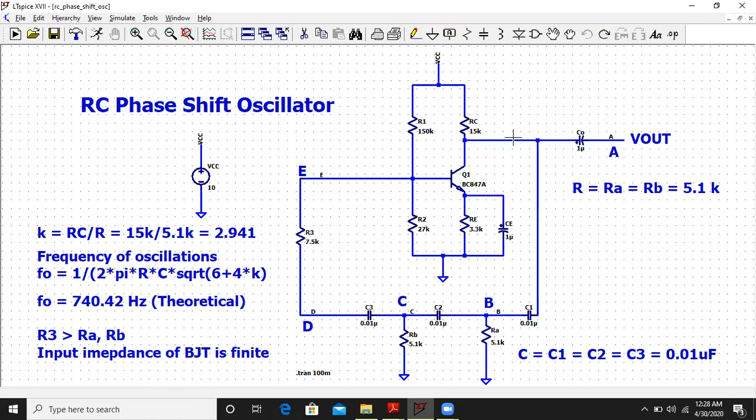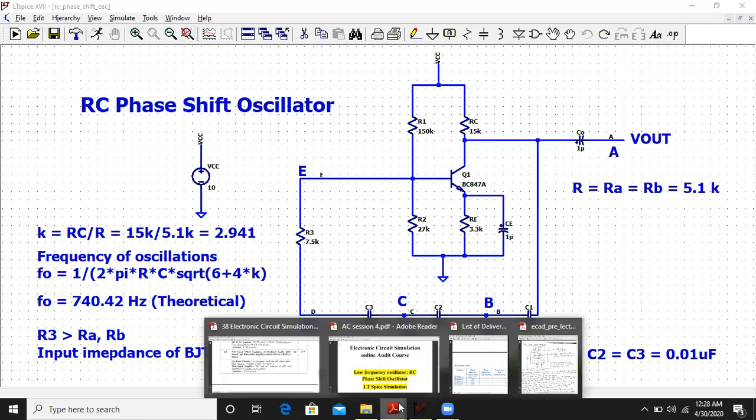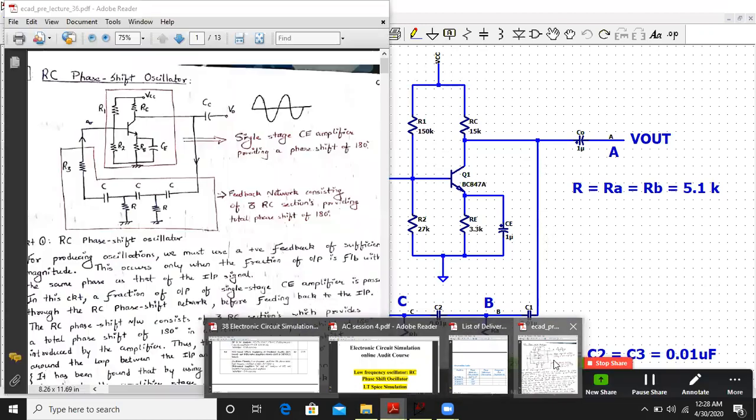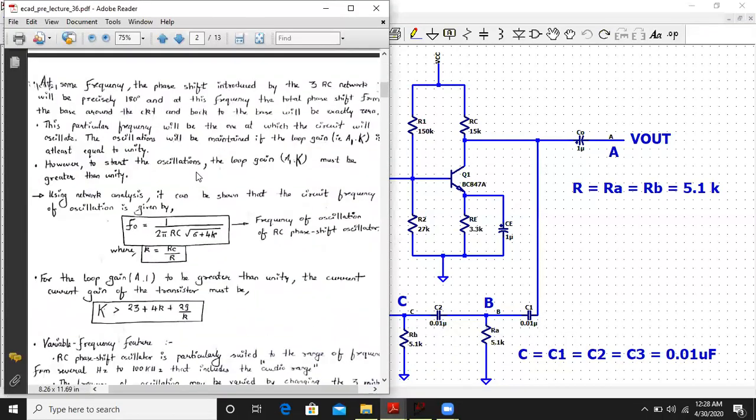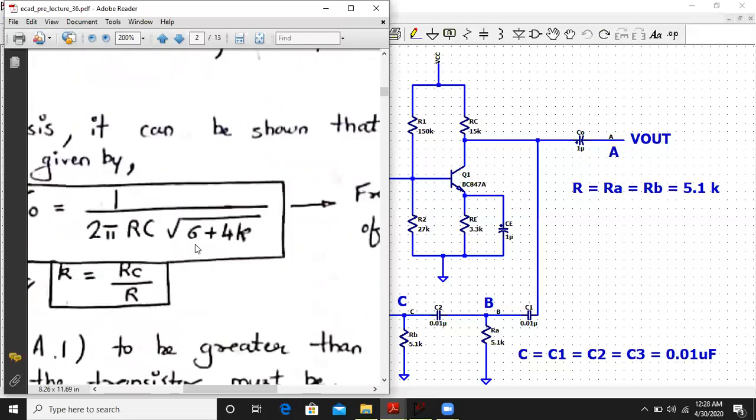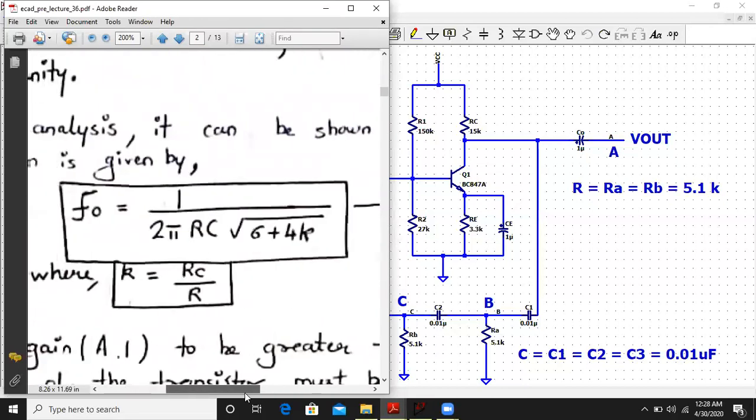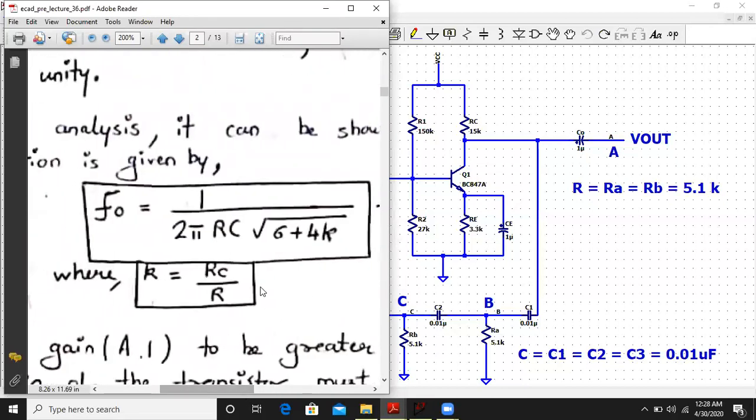Now let us look into details of the frequency of oscillations of a RC phase shift oscillator. So the formula of frequency of oscillations of a RC phase shift oscillator is given by F naught is equal to 1 upon 2 pi RC square root of 6 plus 4k, where k is equal to RC upon R.